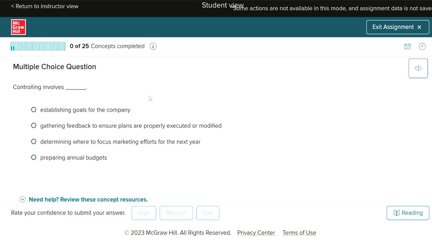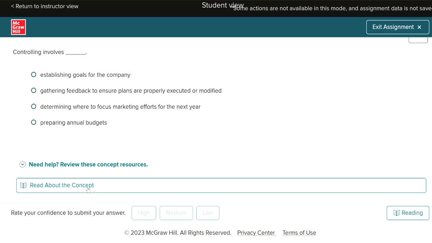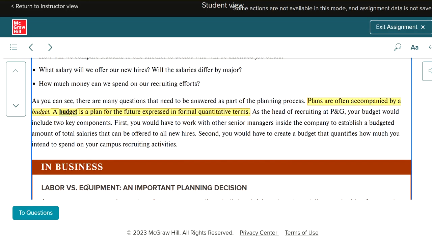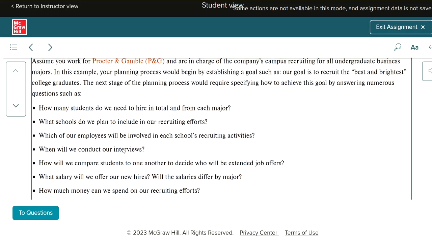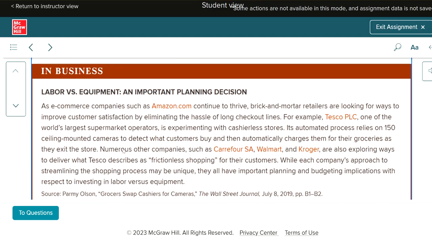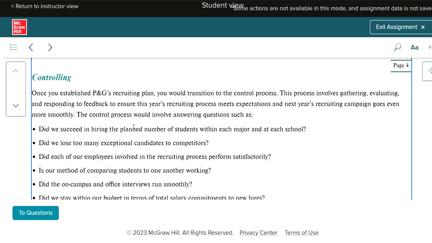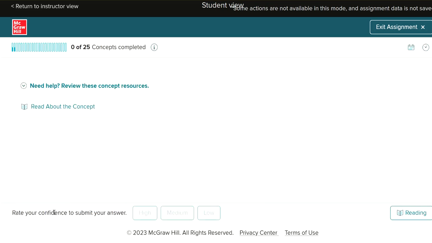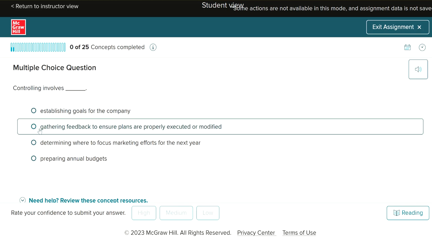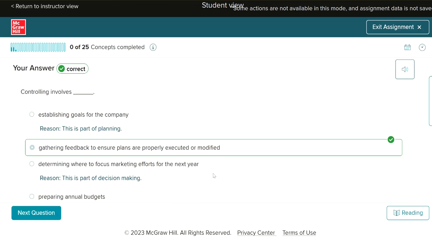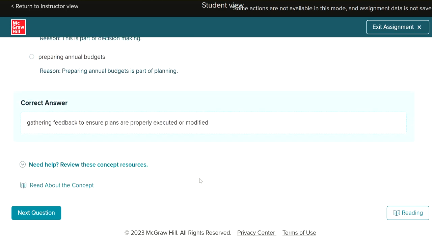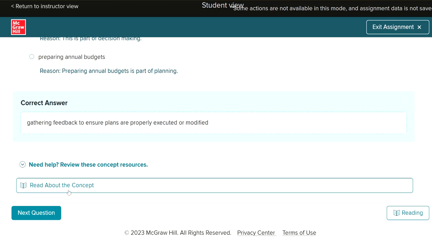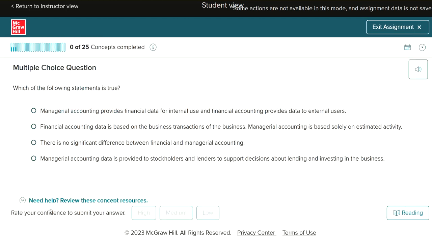Okay, for this one, controlling involves, I'm really not sure about this. So I can go and read about the concept. Now, it may not take you to the exact spot, but I can scroll up or down. Ah, there's controlling right there. This process involves gathering, evaluating, and responding to feedback. Okay, so I'll go to the question, and now I can mark the right answer and mark high in my confidence. And I was correct. At any point I can go back to the reading as well, or go to the direct concept.